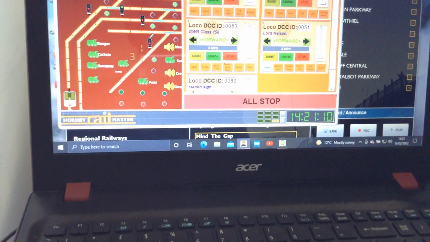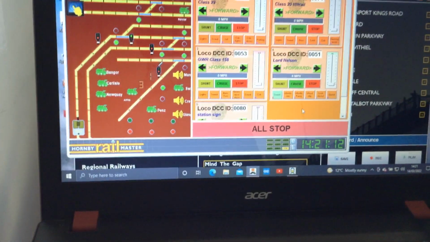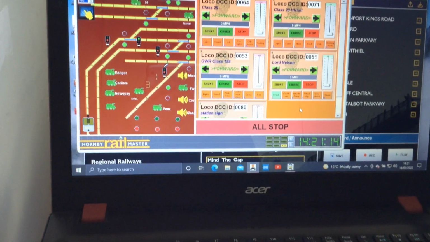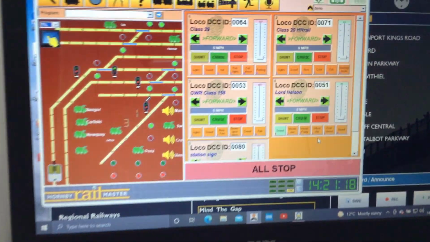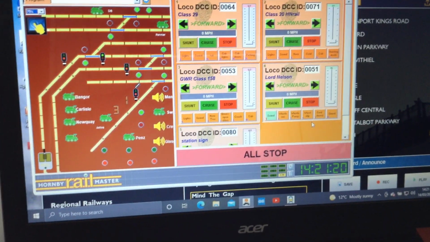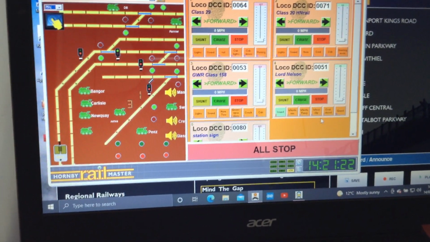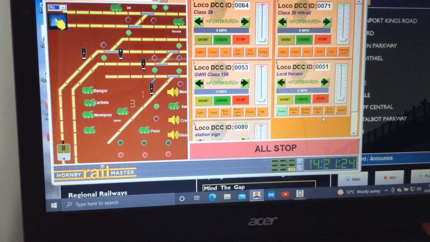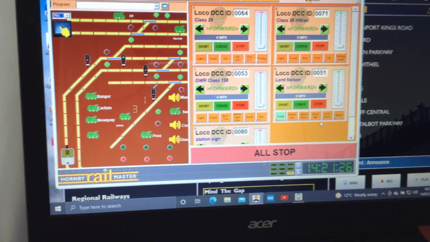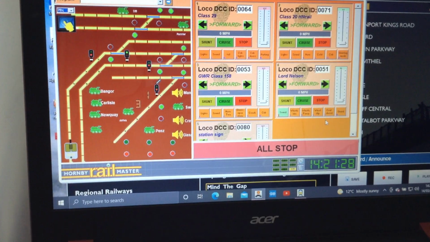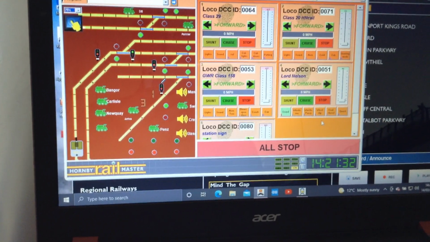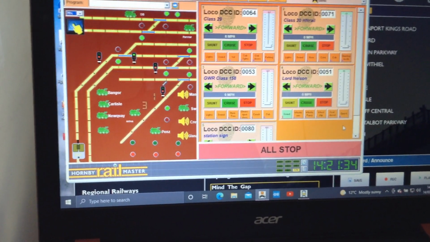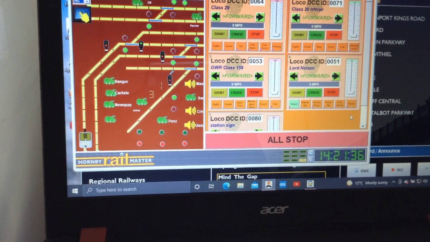On platform 2 will be the 11:30 Regional Railway Service 2, Newquay, calling at Devonport Kings Road, Liskeard, Bodmin Parkway, Lostwithiel, Park, Roche, and Newquay only. This train is formed of 2 coaches. First class accommodation is located at the front of the train. Please mind the gap when boarding this train.